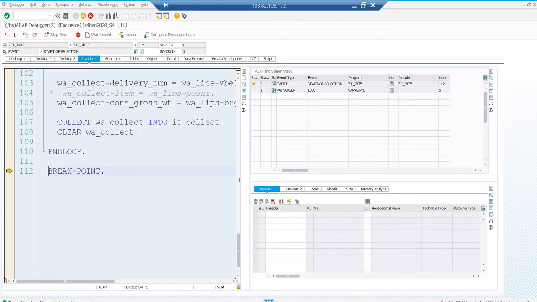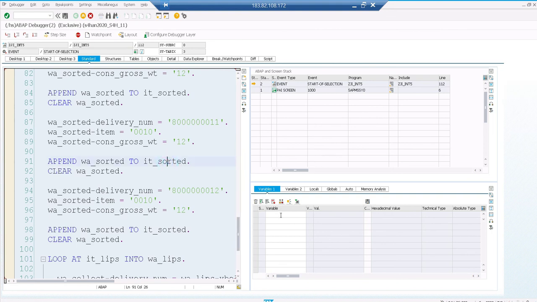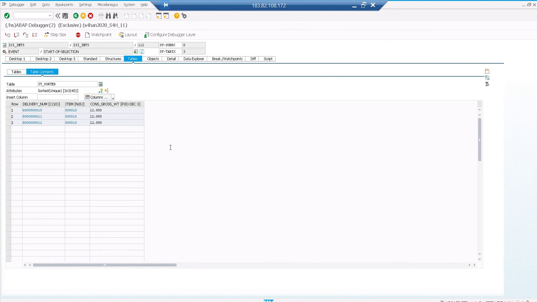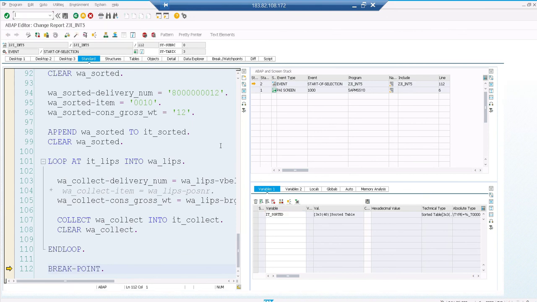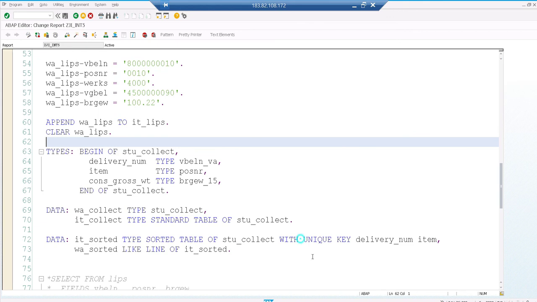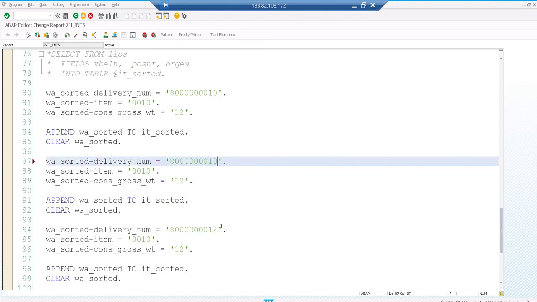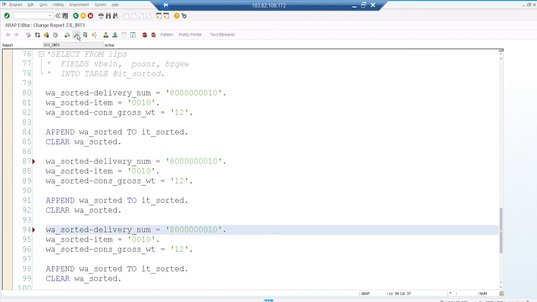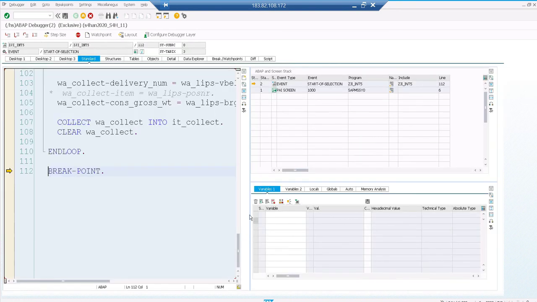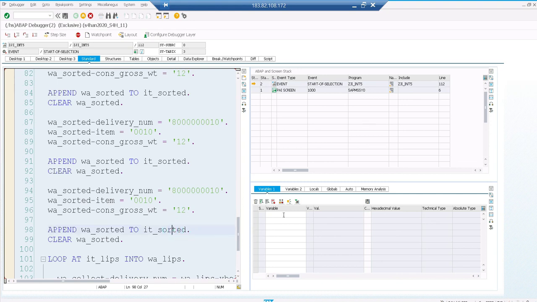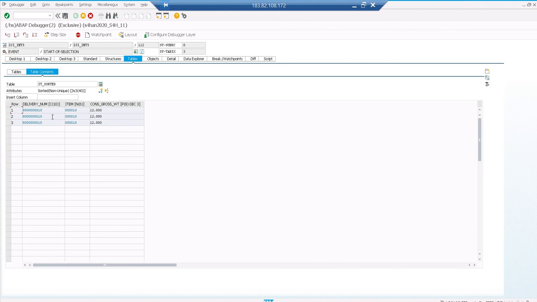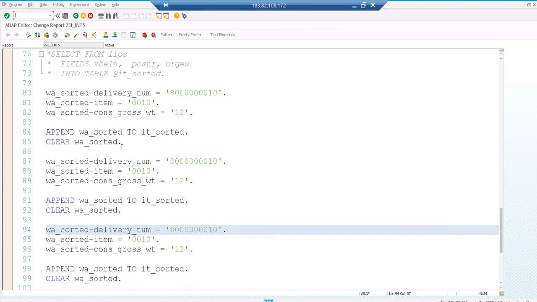The next one is where I mention a non-unique key field. If that is the case, you can have duplicates as well. So these are item 10, 10 and 10, 11, 12 is the delivery number. If I say non-unique key at the declaration level, then you can have duplicates, duplicates here, duplicates here. Activate it. Execute. Now it works because I mentioned a non-unique key.